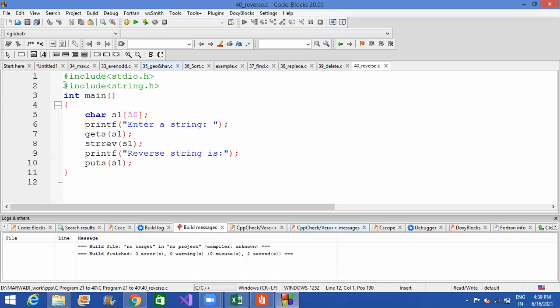So to use any of the string functions, I need to include the header file, that is string.h. In the string.h header file, all these string-related functions will be stored.